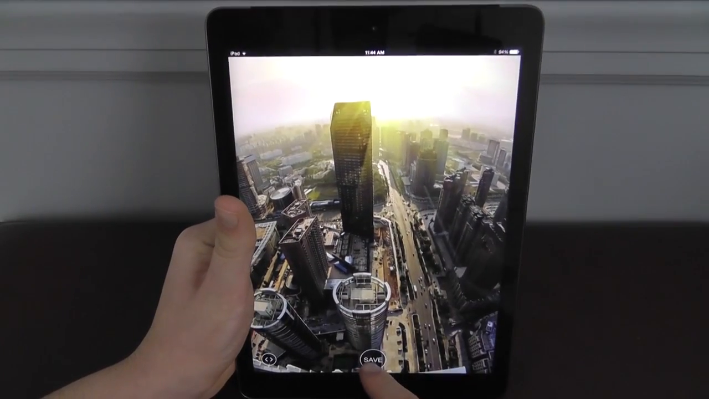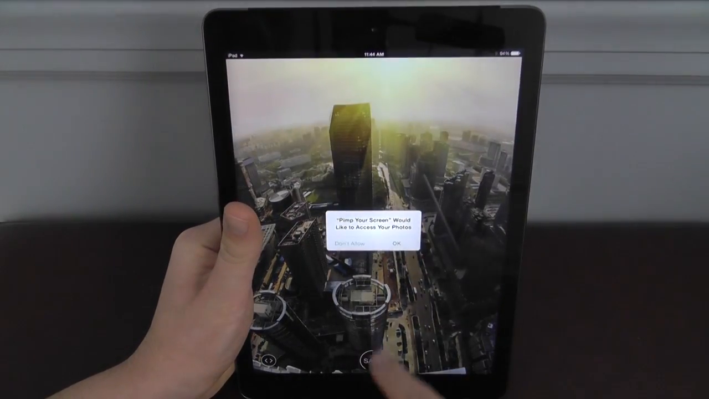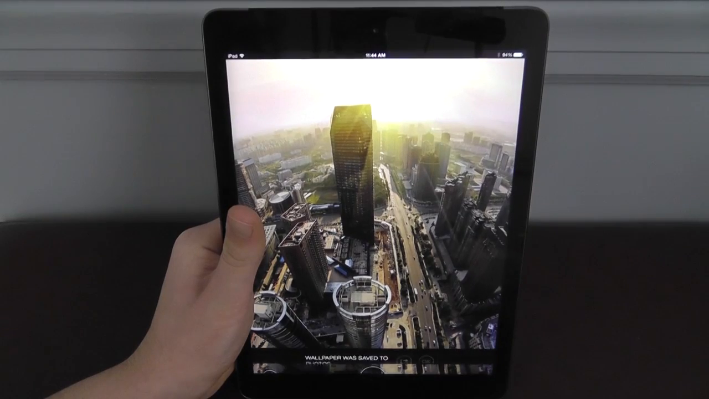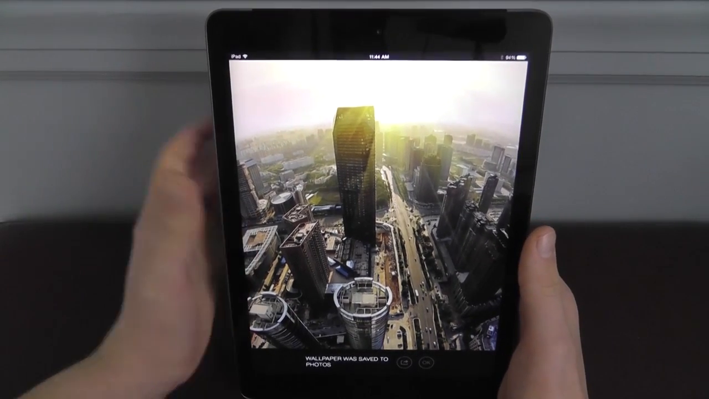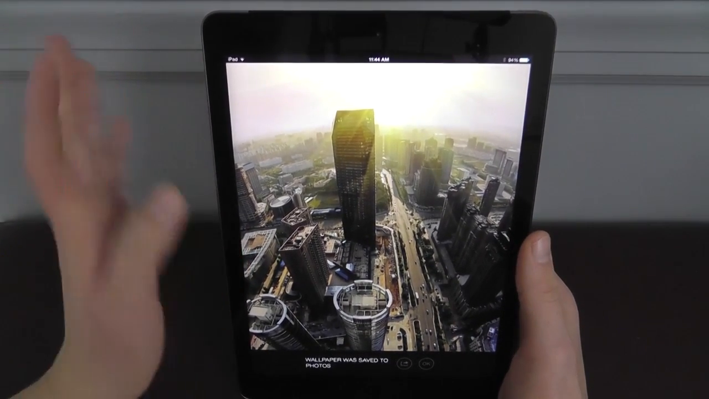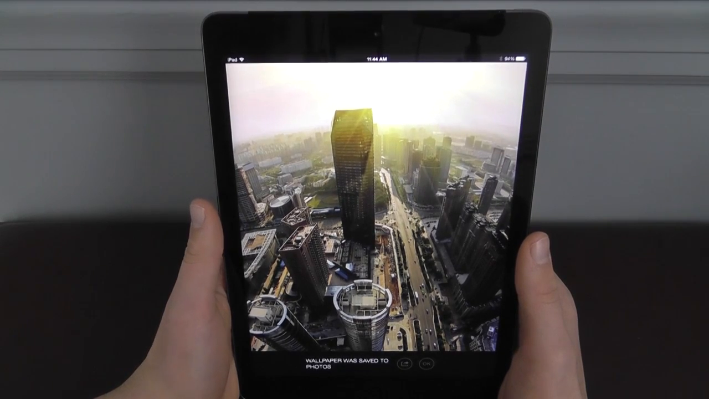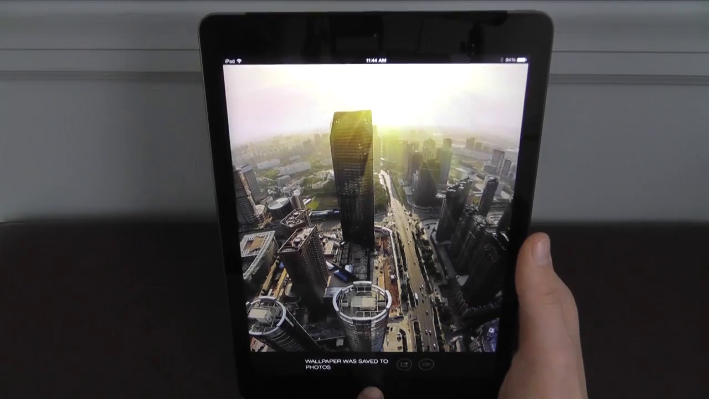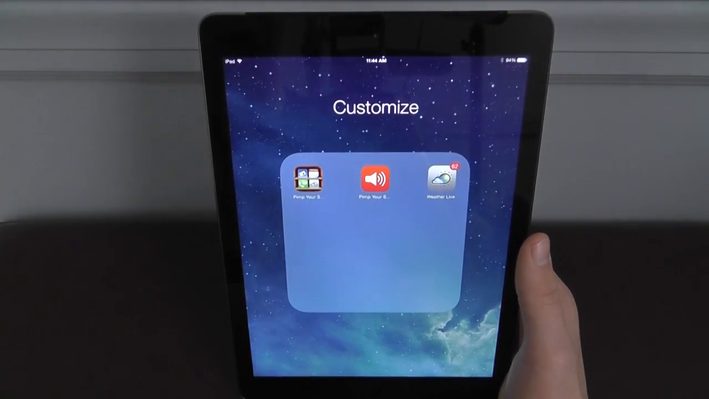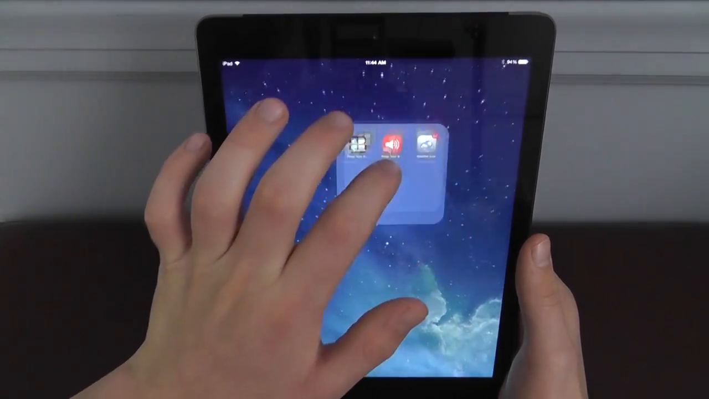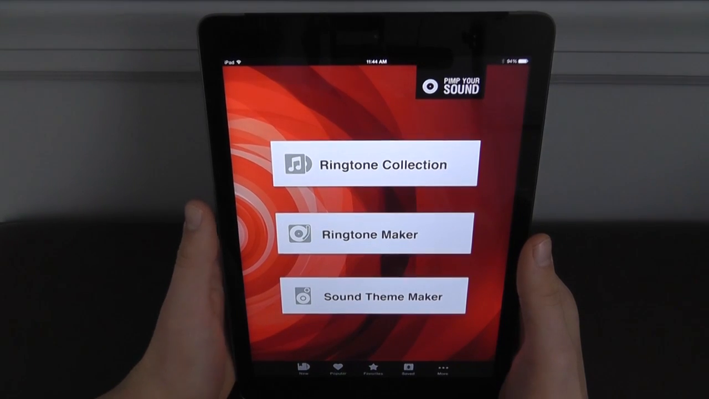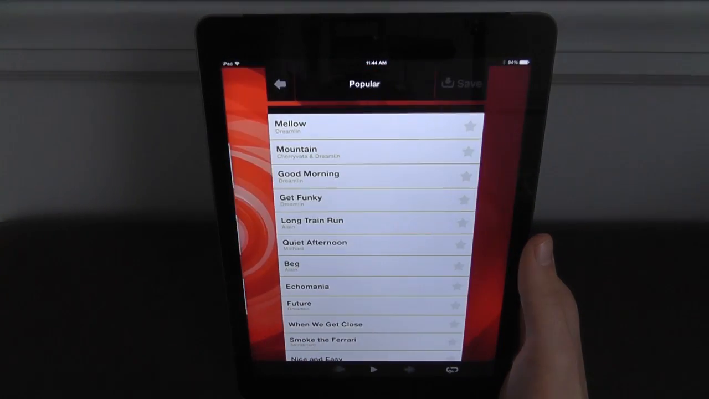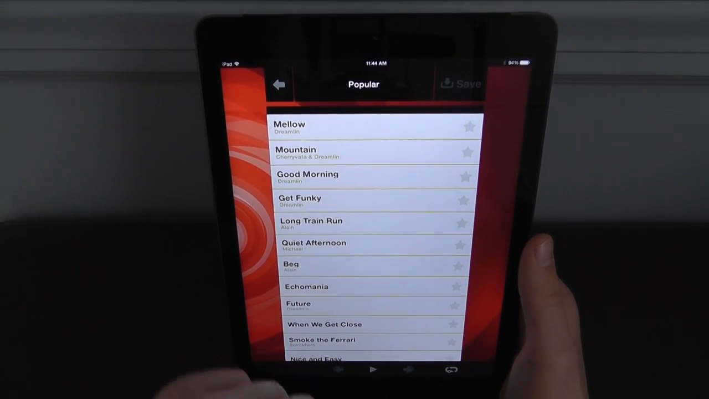So if you find one that you want, all you have to do is hit save, and it'll save it right there. Just set it as your wallpaper, and that's it. It's that easy. There's so many really cool wallpapers here. They all look absolutely amazing. So I definitely recommend checking out Pimp Your Screen. There's a great variety. Now, Pimp Your Sound is by the same people who made Pimp Your Screen, and they have some really cool different melodies and stuff.